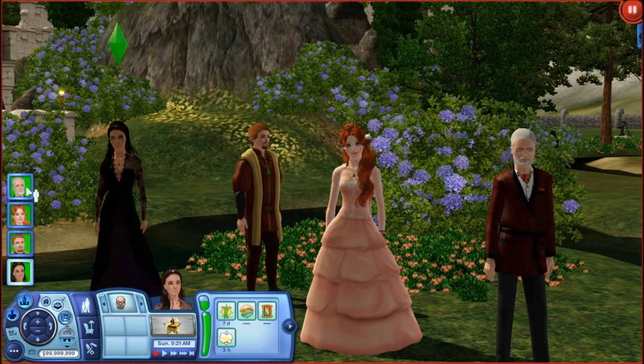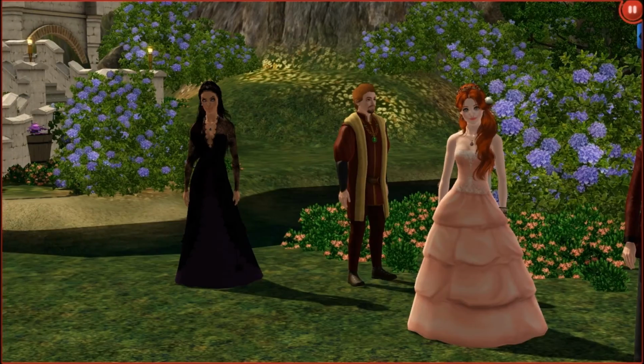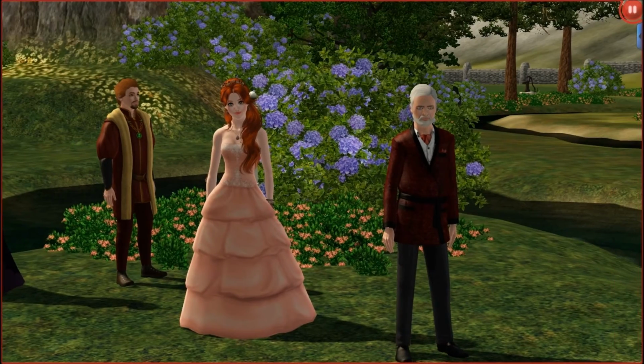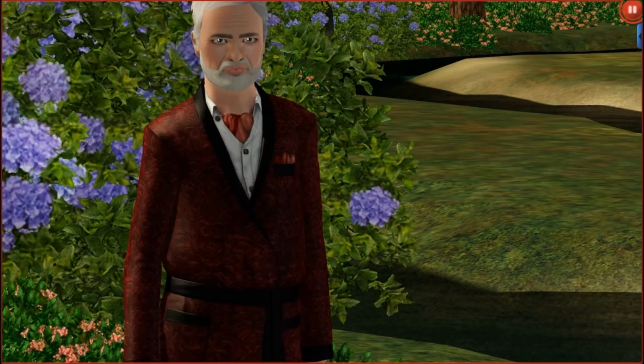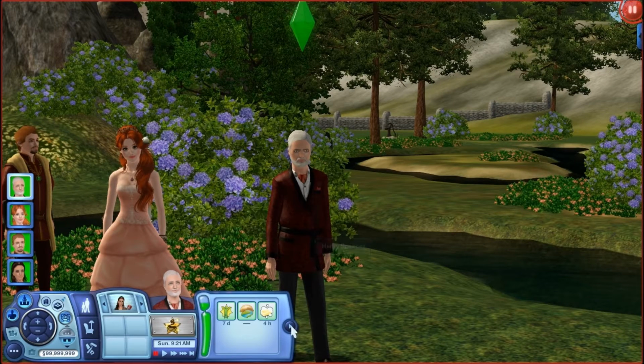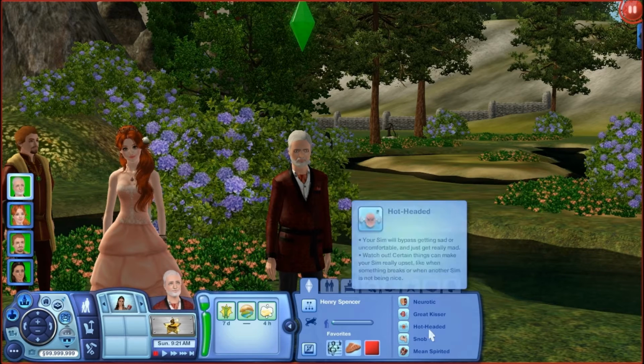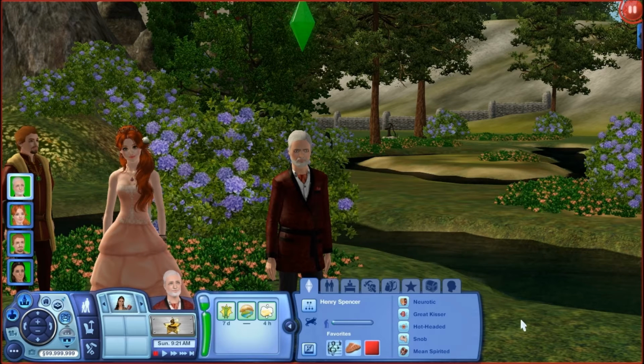So I'm going to first introduce you to the king. His name is Henry. I couldn't find elderly medieval clothing, so he basically looks kind of like Hugh Hefner. His traits are neurotic, a great kisser, hot-headed, snob, and mean-spirited. I made him mean and hot-headed because obviously you can't be that nice if you're going to lock your own child away, even if she is the chambermaid's child.